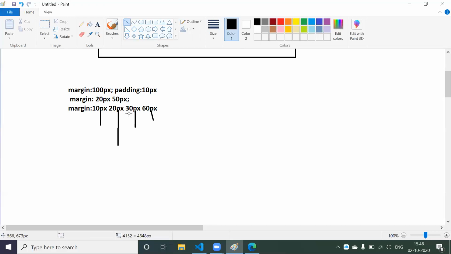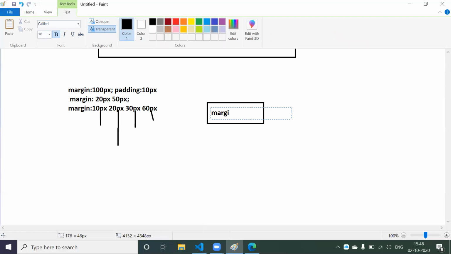The same thing applies for your padding also. Now suppose you want to give automatic, you want to tell the browser to adjust the space according to whatever space is available. For that you have to say margin auto. Means you are saying automatically generate the space. So whenever you use auto, according to your available space, your browser is going to adjust all the margins. So this is the one value. This is all about your margin and your padding.